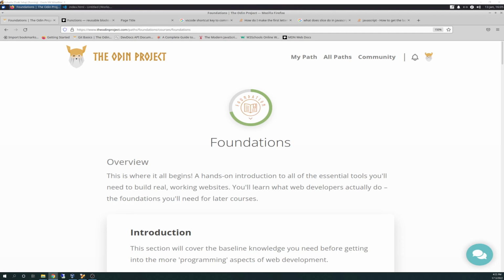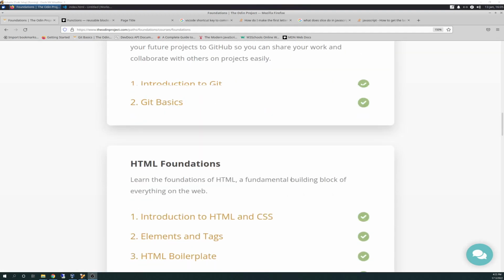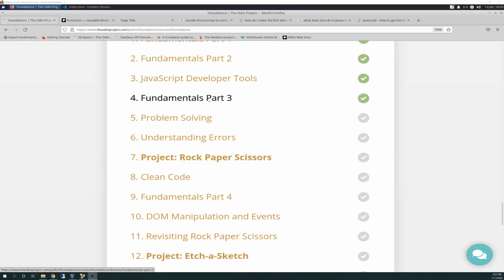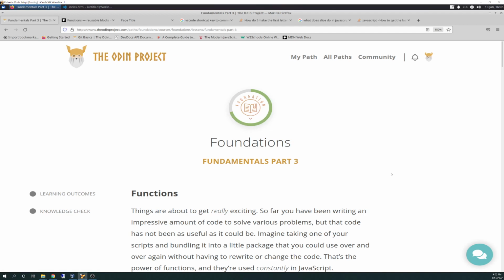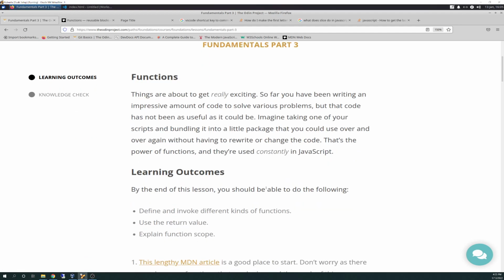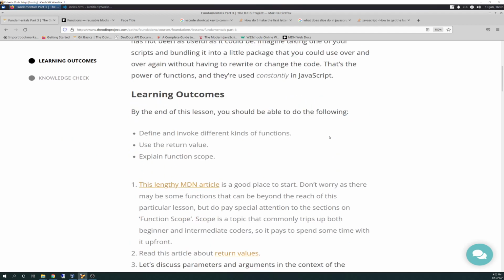And today we worked on the... I'm 71% complete in foundations, and I was able to get through Fundamentals Part 3. I wasn't able to complete it last night, so there was no upload. So I got finished today, and we went through functions, and basically it's all about functions.